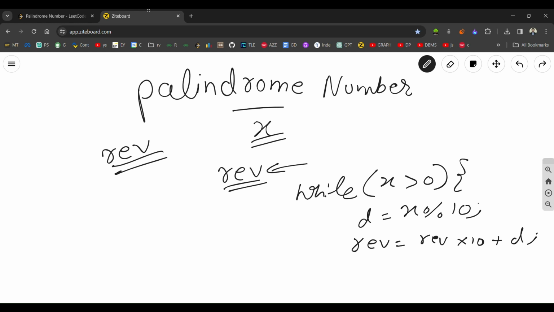Then since you took this digit, you will have to remove this digit from x. So how to remove the last digit? x is equal to x divided by 10. That's it. So at the end, reverse will be storing the reverse of x, and then we will simply compare whether x is equal to reverse or not. If it is true, you will have to return true. If it is false, you will have to return false.